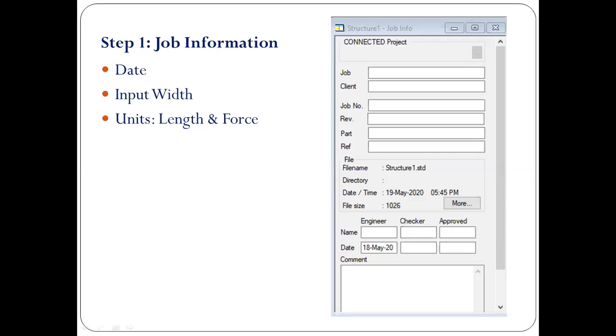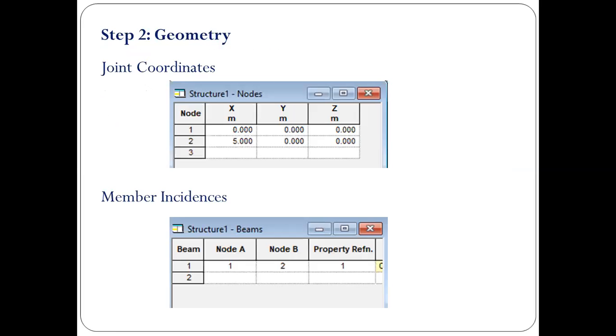For length units we normally take meters, and for force we use kilonewtons. So this information is more important, because by default, if it is in the English system, then we have to revise it. If it is in metric, we are happy with that. Let us continue. Then step 2, geometry.